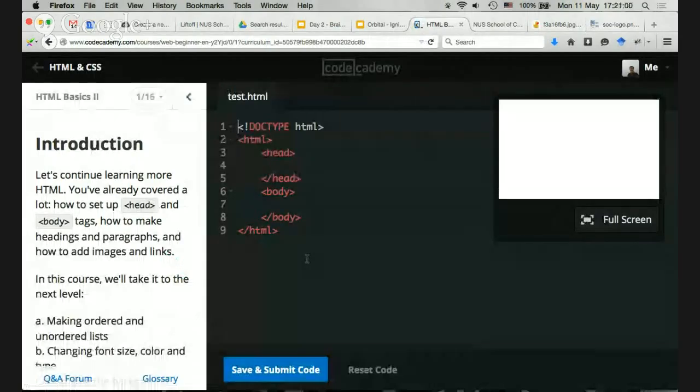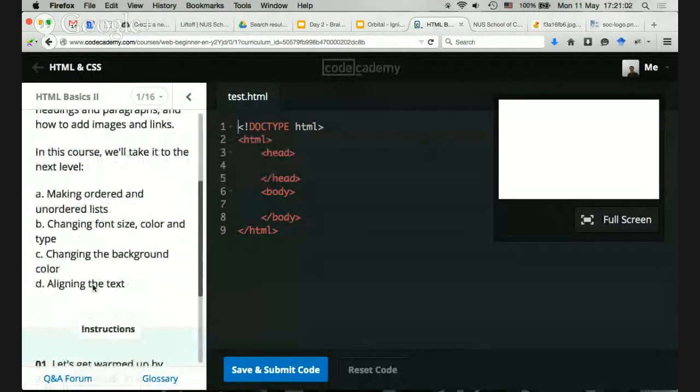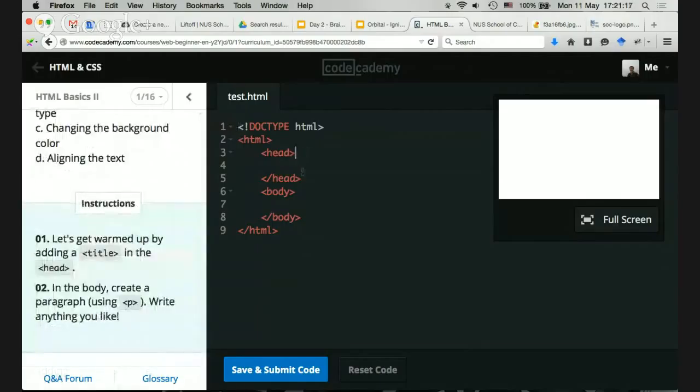Okay, so we're going to take it a little bit farther. We're going to learn about making ordered and unordered lists, changing the font size, color, and type, changing the background color, and aligning the text. Okay. So we already know how to do part of this. Let's go ahead and get warmed up. We're going to add a title. You have to do that in the head, if you remember.